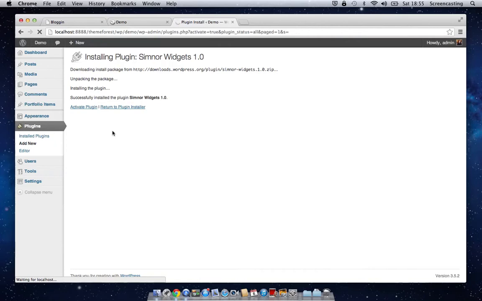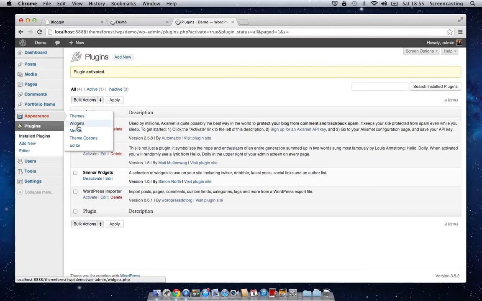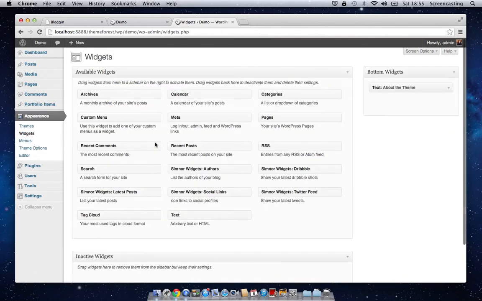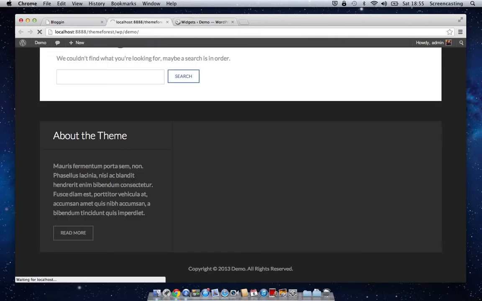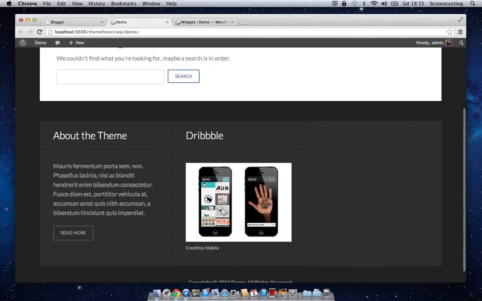And once that's done, you can just go back to appearance and widgets and drag on the similar widgets dribble widget and add in the username. We'll just use Envato, and we just want to show one, and there it is.